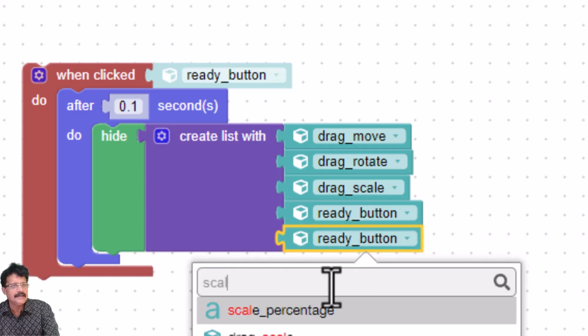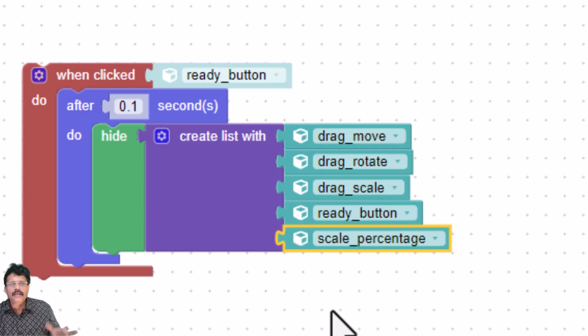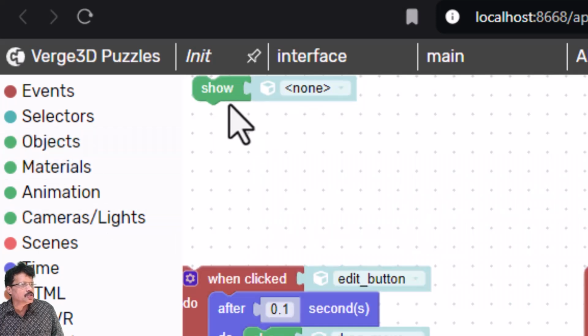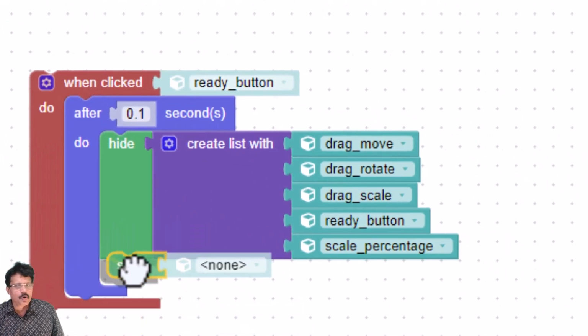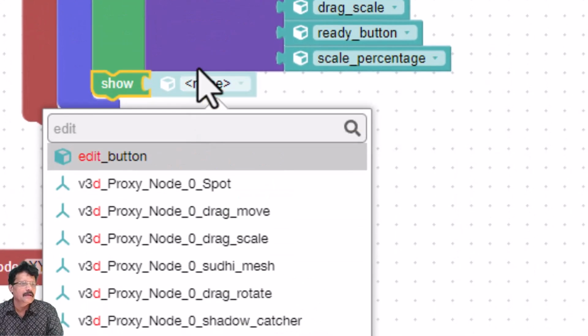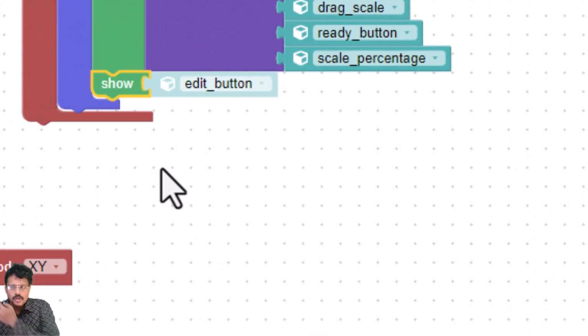Now I will also hide this ready button, and finally I will duplicate this, and I should also hide the scale percentage. But one thing that should show me now is, as soon as I click on the ready button, again I should get back the edit button. So for that, I will come back here to object, click on show, and I will put the show below here, and I am going to now choose this to show me the edit button. Okay, and apart from showing the edit button, this should also now show me the indicator where to place my object, that should be shown.